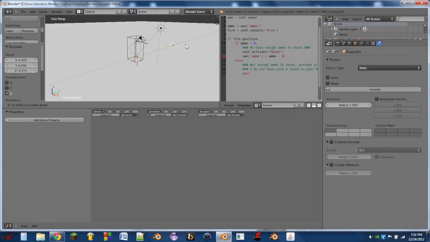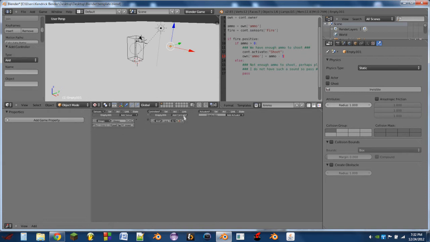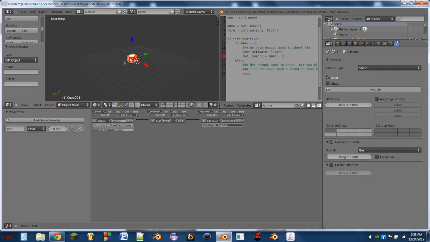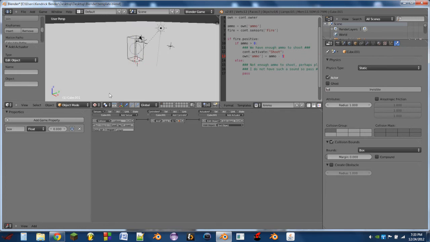So then I'm going to drag this away from the player just a little bit. I'm going to add an always sensor, an AND controller, and an Edit Object Actuator. And I'm going to do Add Object, and I'm going to choose Cube.001, which I believe is our box. Really should be named Ammo or something like that. So whenever we play the game, the ammo box appears where the empty was.